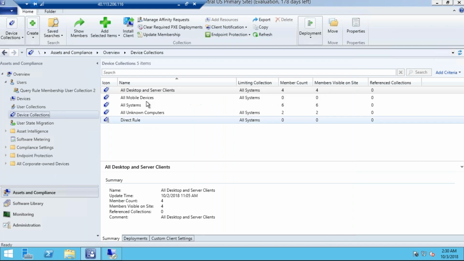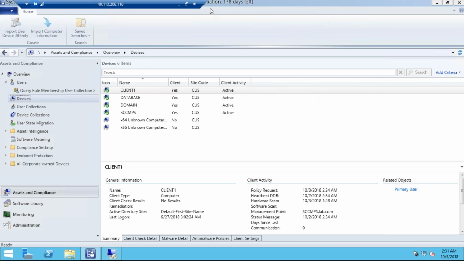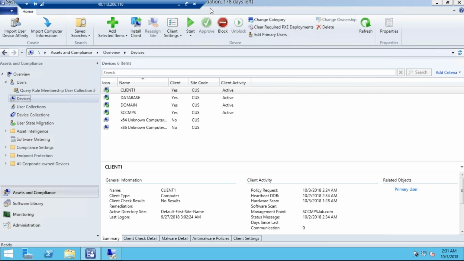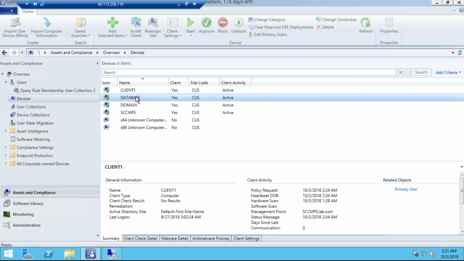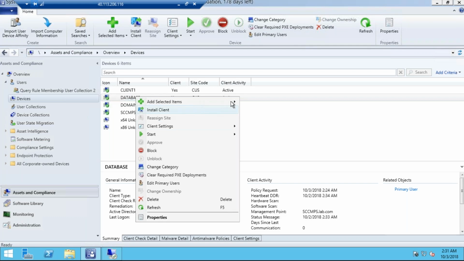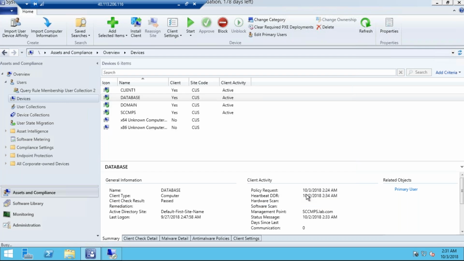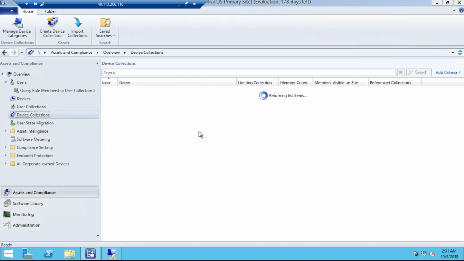Now in case you would like to add a couple more devices in this collection, you go to devices section. Let's say I'm gonna add database in this collection. So right click on the database and add to an existing collection, and choose the collection name. That's it. So that collection has now two computers, client and database, both.